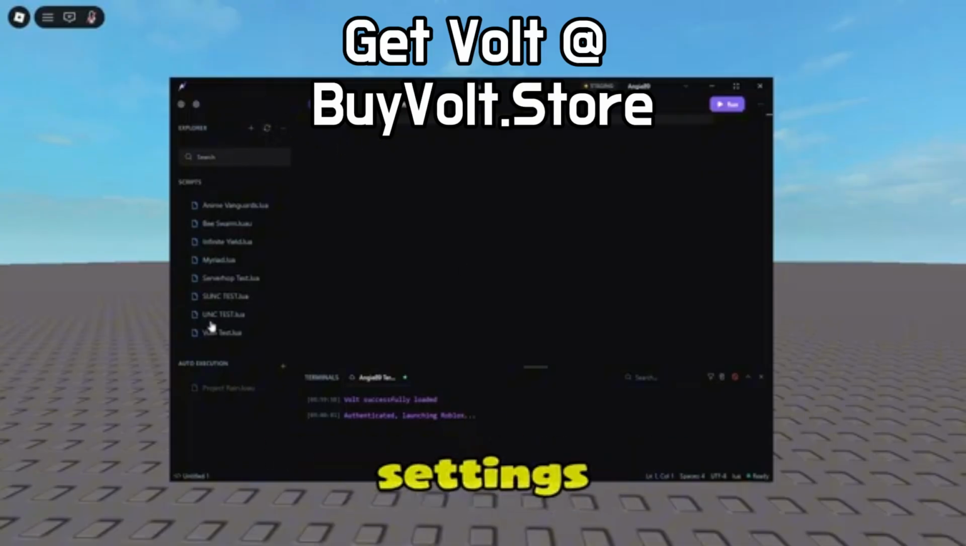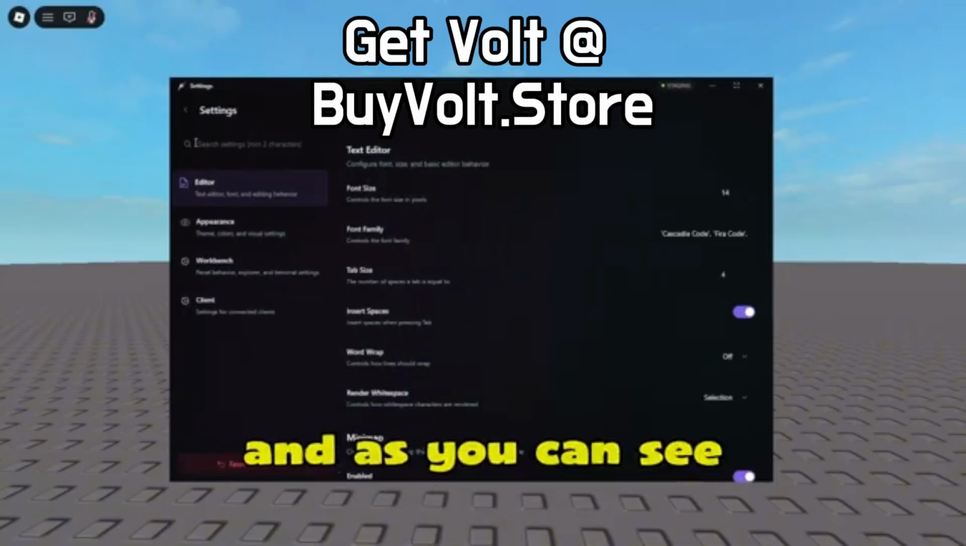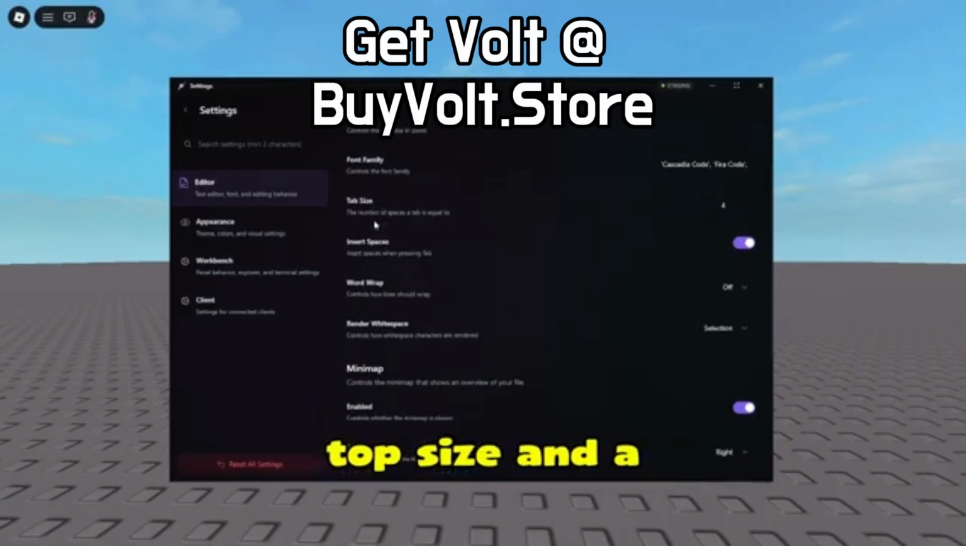Now guys, let's go over Volt settings. So let me click on the settings button right here. And as you can see, there's font size, font family, tab size, and a bunch more.